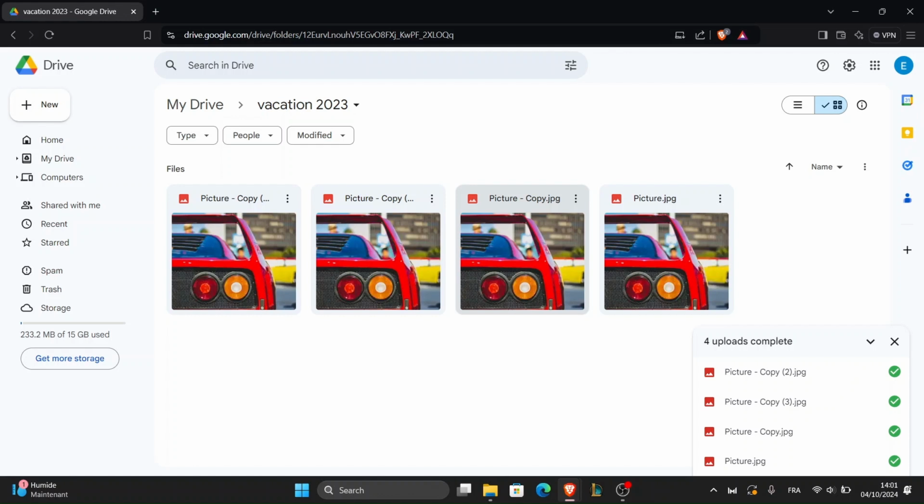And that's how you save all your photos in Google Drive. It's a great way to keep your memories safe and accessible.